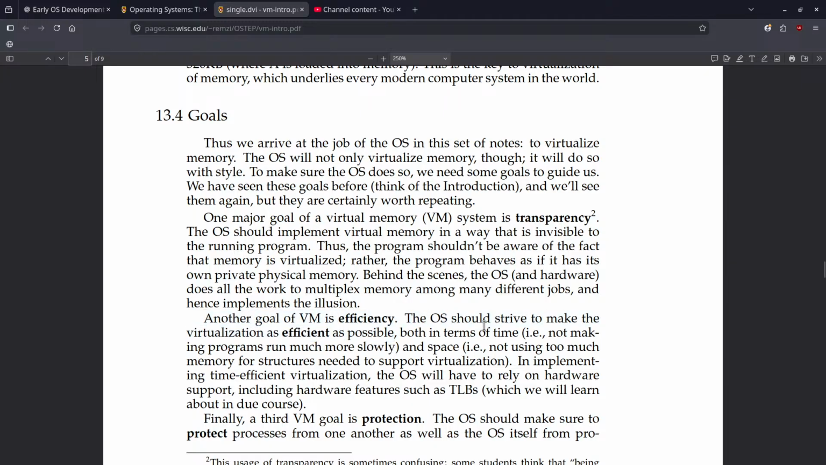In terms of time, in implementing time-efficient virtualization, the operating system will have to rely on hardware support, including hardware features such as TLBs, which we will learn about in due course.